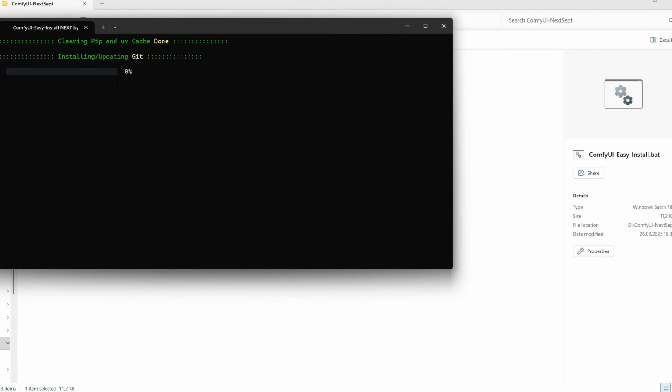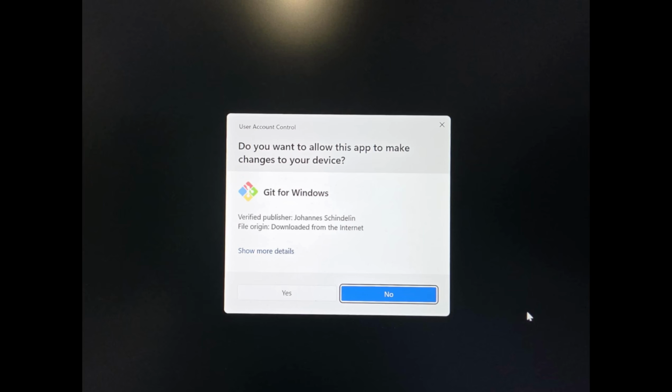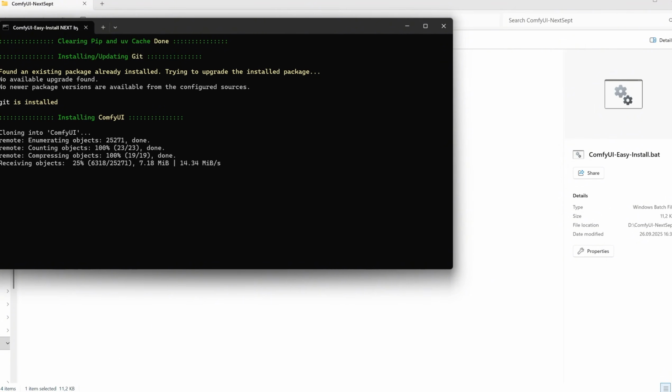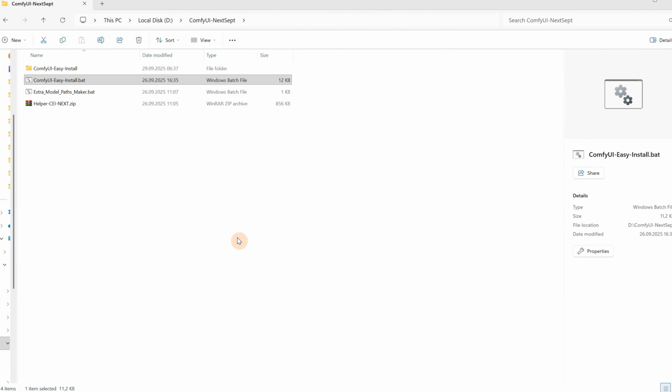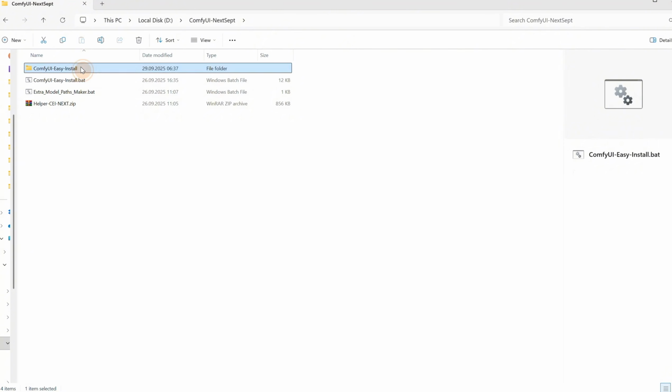If it asks you to update or install Git, say yes, and then you can take a break for 5 minutes. When you come back, it will say installation complete, and it took 367 seconds on my computer. Press any key to exit. Now this is the folder I talked about earlier, the one where I didn't want a folder inside a folder with the same easy install name.